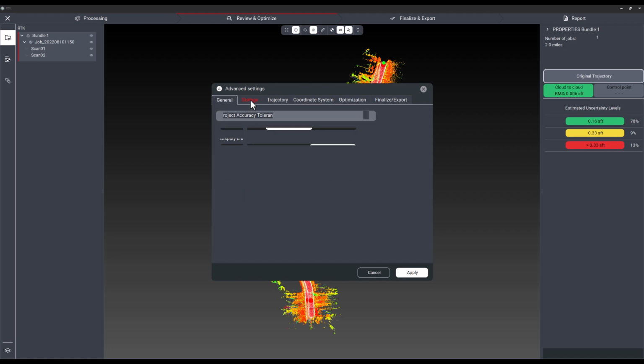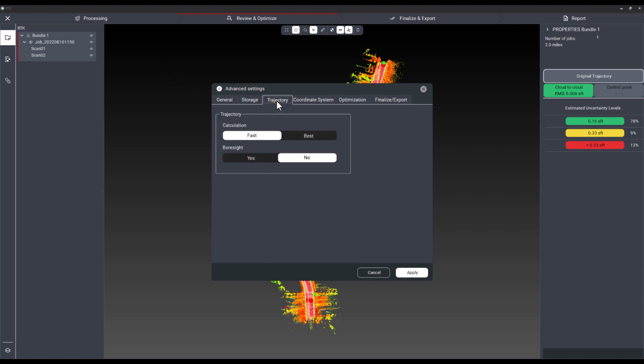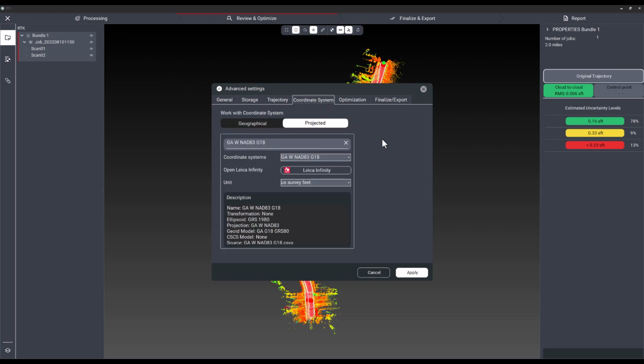Under the Storage tab, the same menu that can be found in the project browser to navigate to project folder paths can be found here. Under the Trajectory tab, calculation and bore sighting options can be set. Under the Coordinate System tab, a projected coordinate system and units can be set. There's also a handy feature here to open Leica Infinity directly.